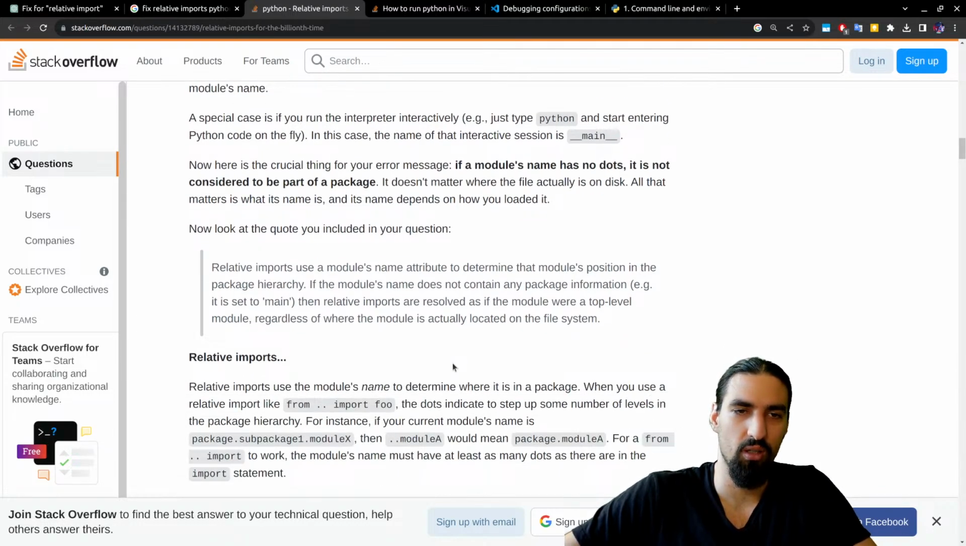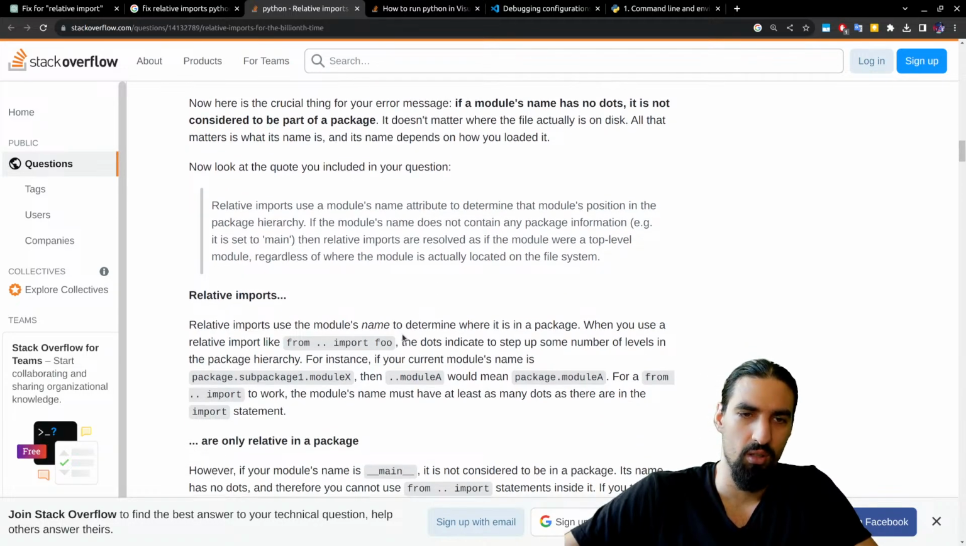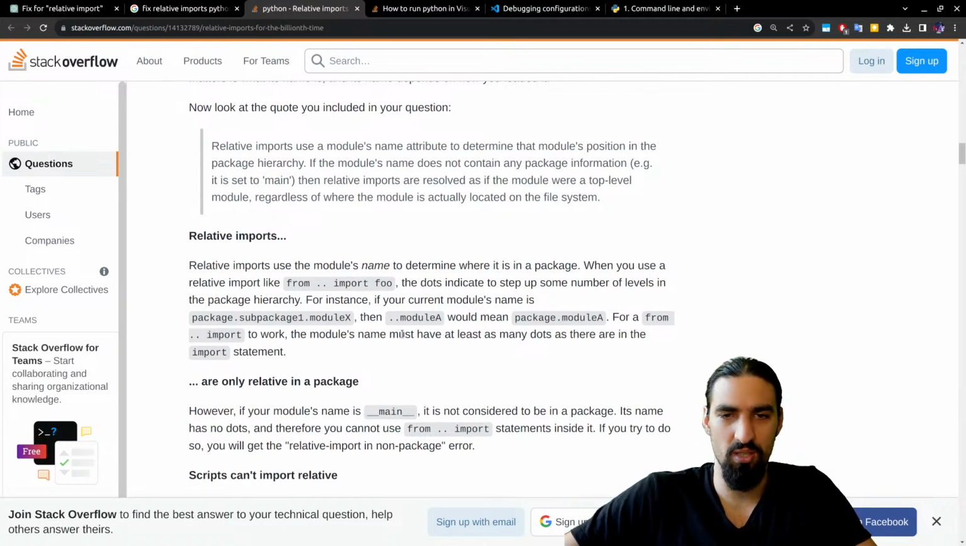Now let's look at the quote you included in your question. Relative imports use a module's __name__ attribute to determine that module's position in the package hierarchy. If the module's name does not contain any package information, then relative imports are resolved as if the module were a top-level module, regardless of where the module is actually located on the file system. Relative imports use the module's name to determine where it is in a package.